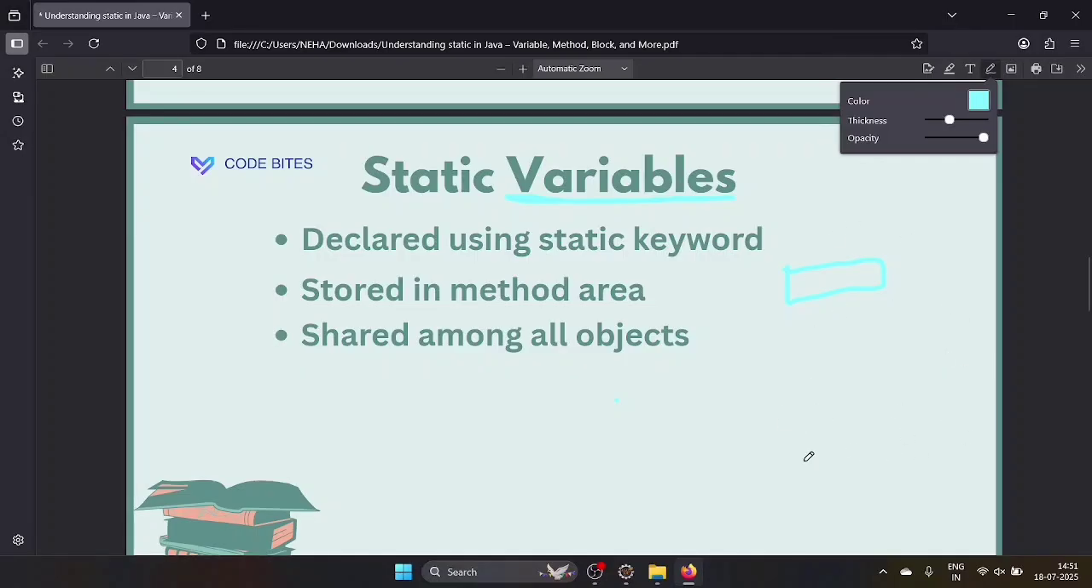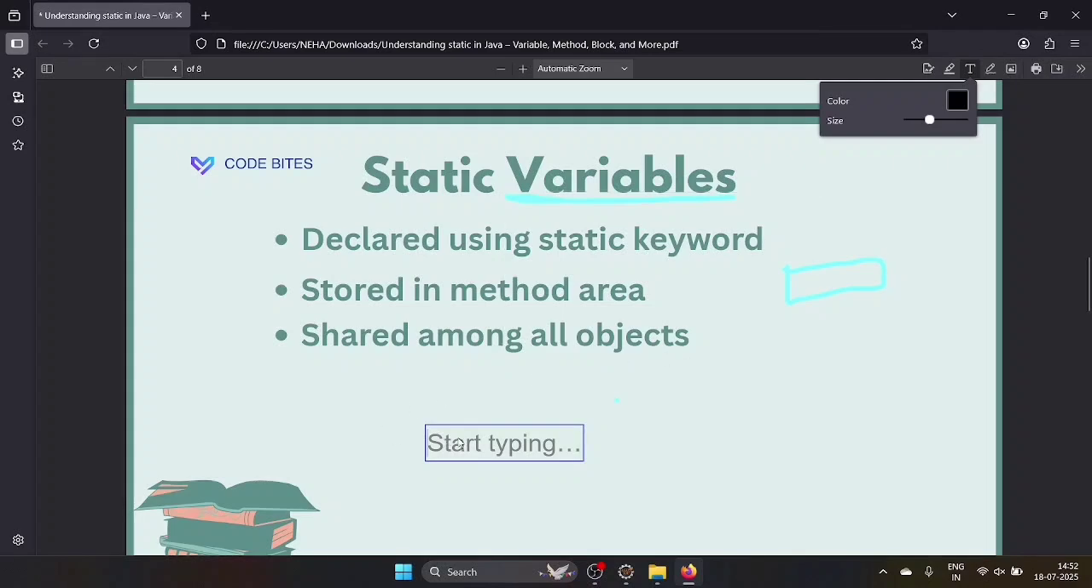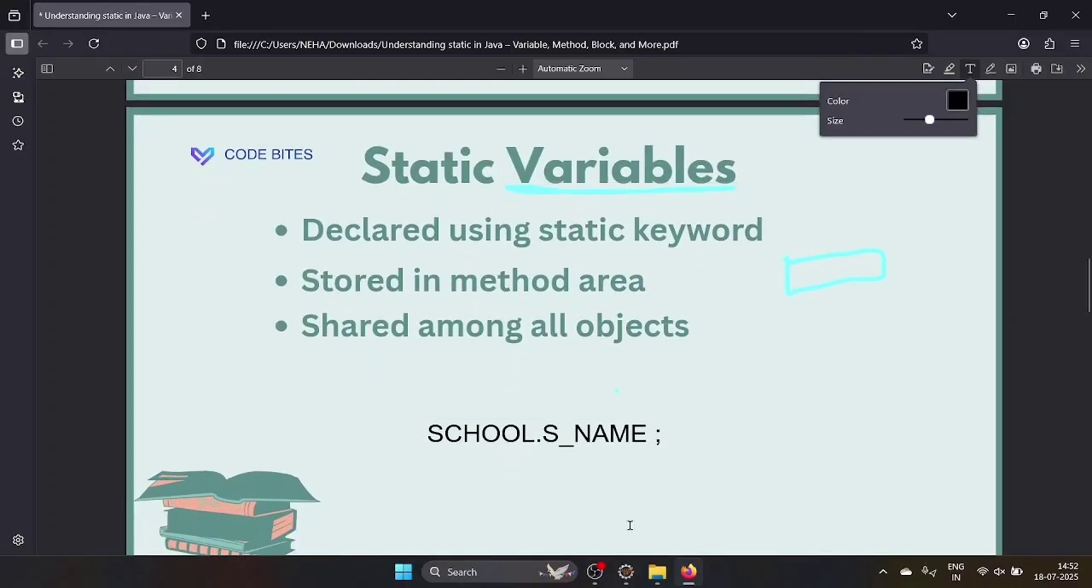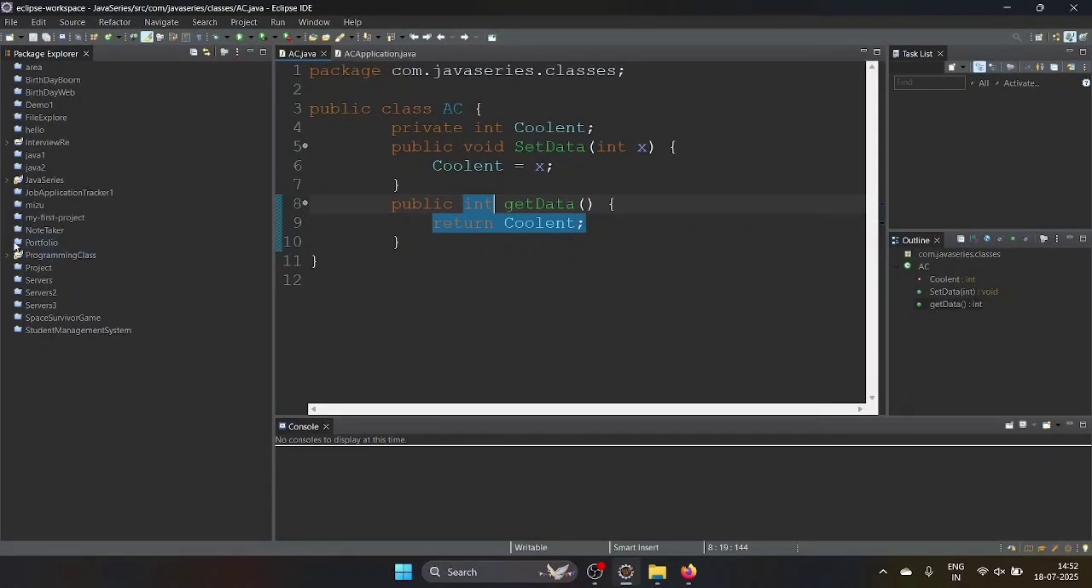Let's see how you can access it. Okay, I will increase the font size. Take a class called School. You access it as the class name, dot, the variable name. The variable name is s_name, a static variable. How can we access and call it? We will understand it with one program, and you will get it better. So let's go.